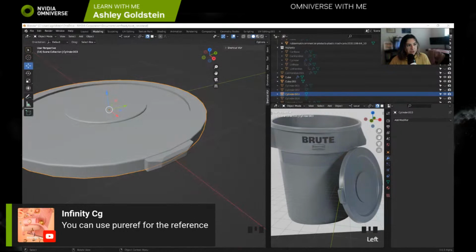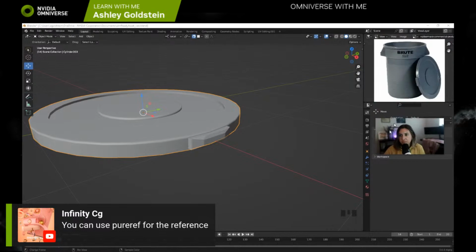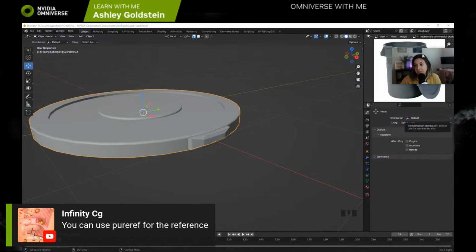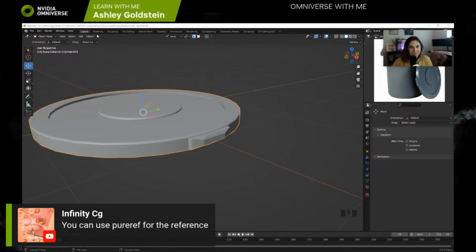Yes, you can use PureRef for reference. Yes, so we were using that before, but if you are limited on screen space, this is good. I have a whole other monitor over there that I would put my PureRef on. But if you have one monitor, then use this. Or if you're doing what I'm doing, streaming, and you need people to see what you're doing, that too. Glad y'all reminded me about that.